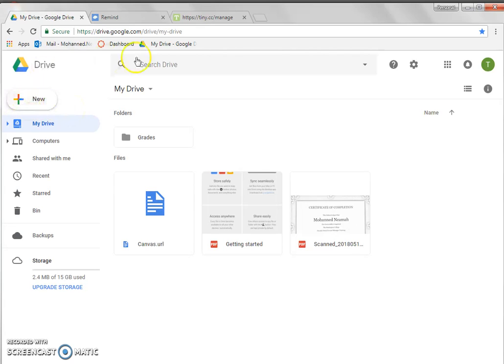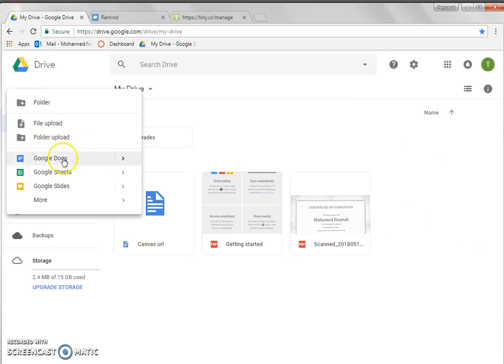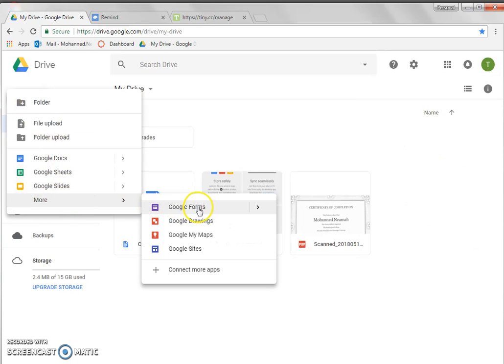So we go to your Drive, drive.google.com, or for sure you can find it here always. And then you go to New, and then to More, and then Google Forms. You can just click on it, and it will open a new one for you.